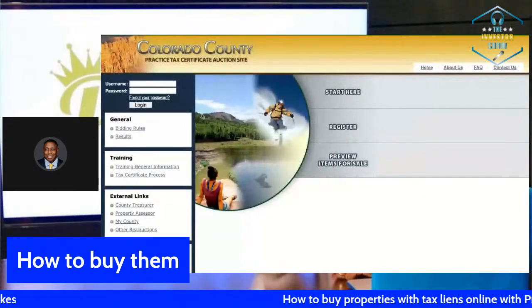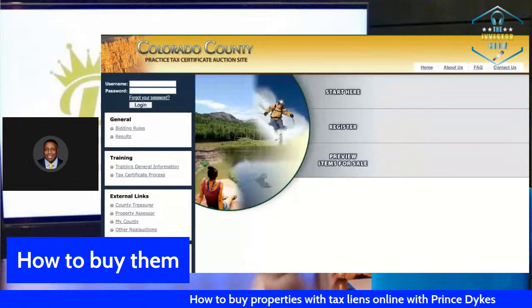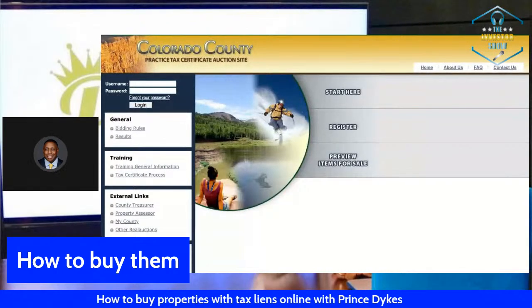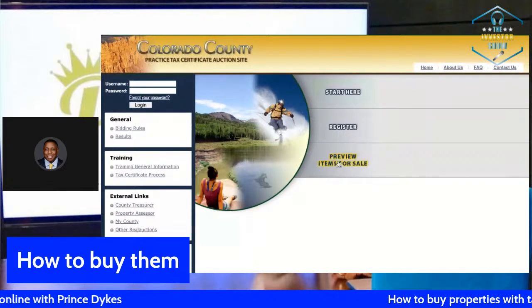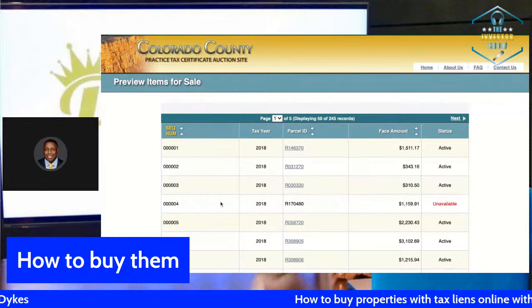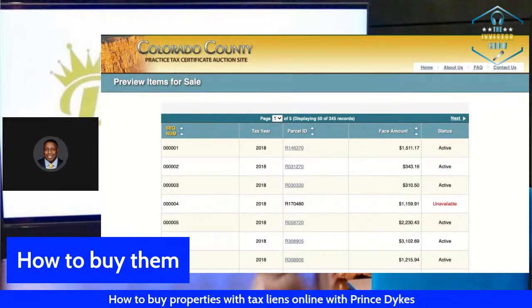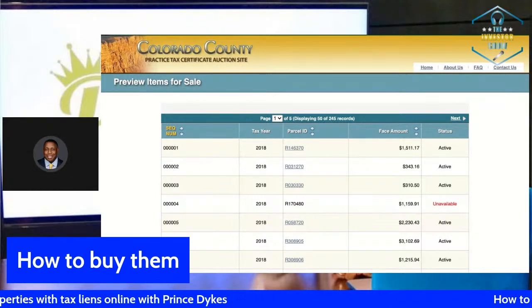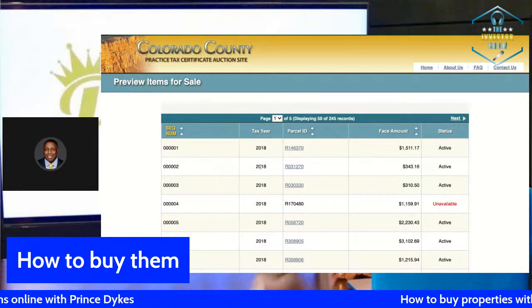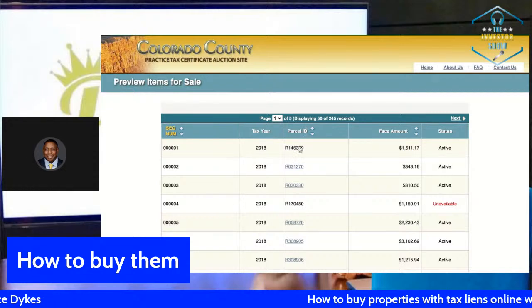So this is a demo site. This is a Colorado practice tax certificate auction site. This is where you can come in and practice doing your auction. You can go to preview items for sale. And right here, this is a practice site. You can practice how to auction. And this will tell you the sequence number 1, 2, 3, 4, as you can see, the tax year 2018 or whatever, the parcel number.